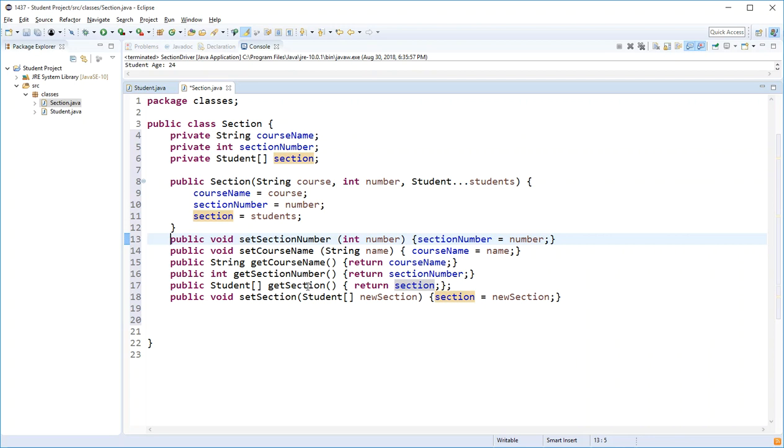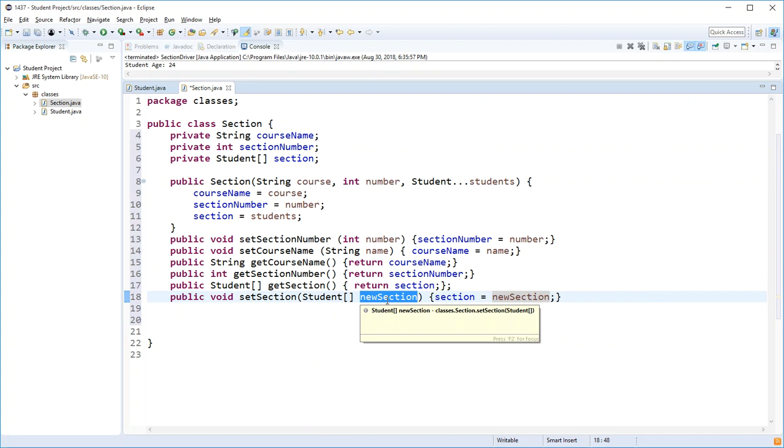And get section, this one returns the whole student array. Okay, so that's the data type it returns, not just the student, but a student array. So you return the section. And set section, that means give me a new student array. I will let the old section point to that new section. Okay, that's how you do that with an array. You can still get and set, but that's the syntax.